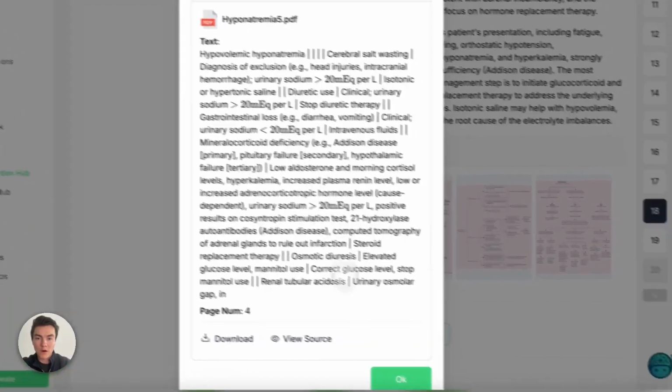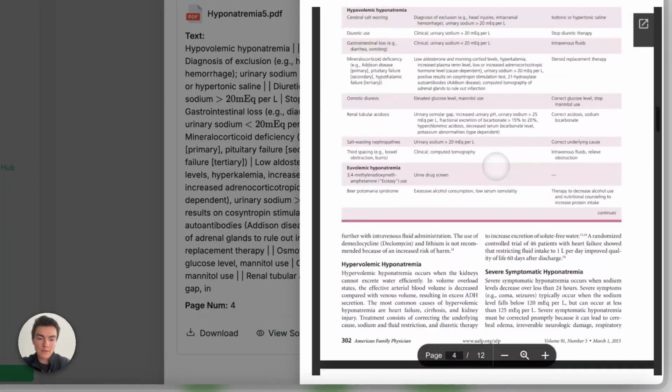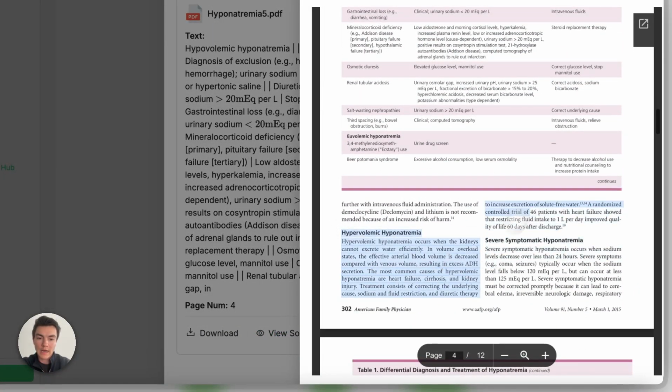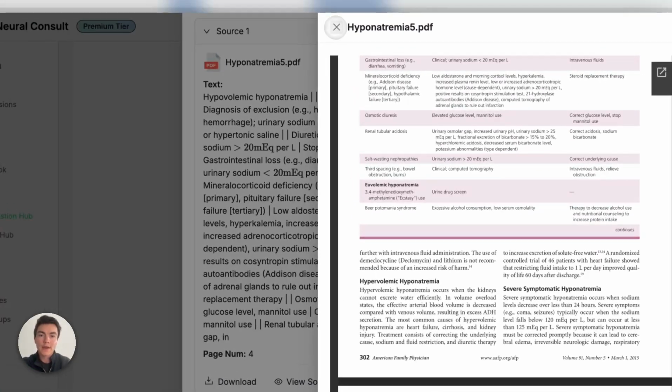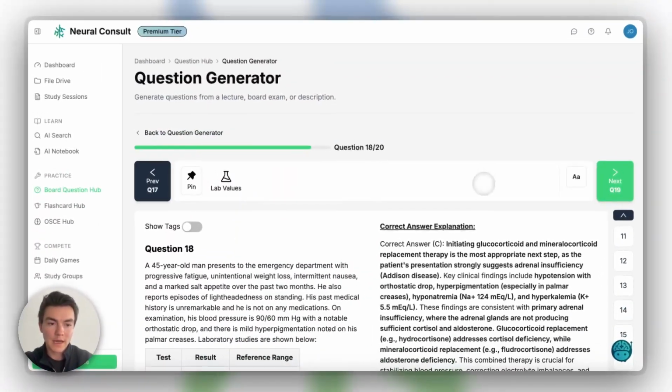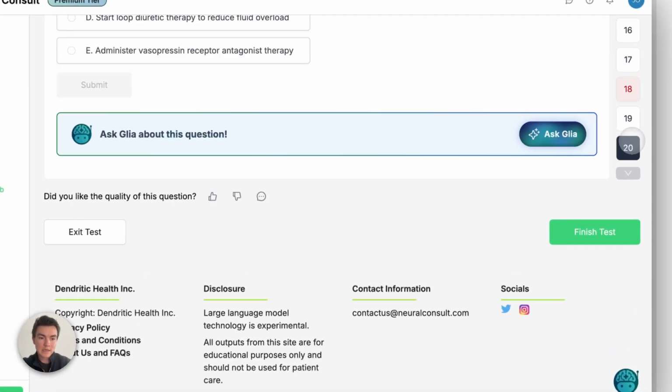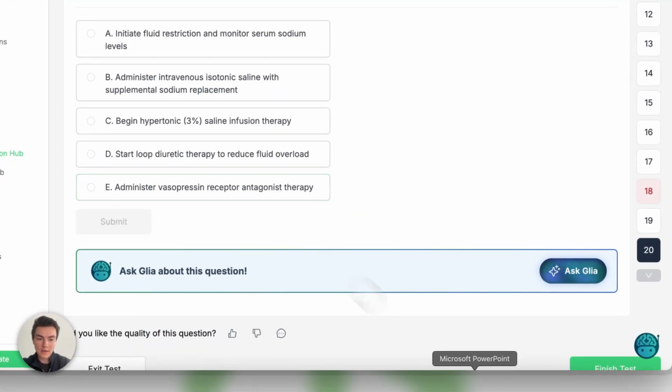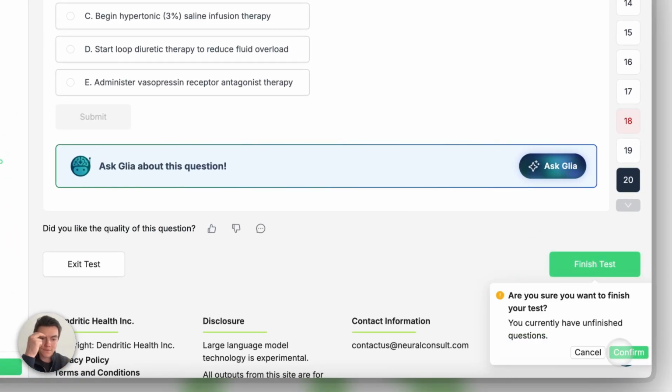So page number 4 in hypovolemic hyponatremia. So we can move to page 4. This is where it got the information that it asked this question on. So everything's verifiable while you're working through your questions. Then if you go to the end, we can actually just finish the test here. It's going to say we haven't completed all the questions.